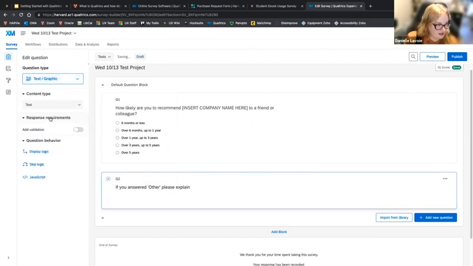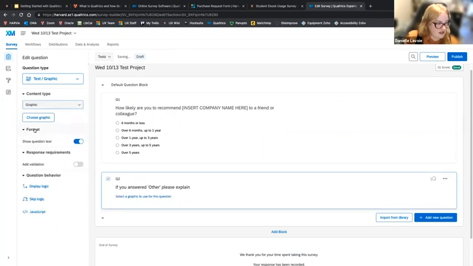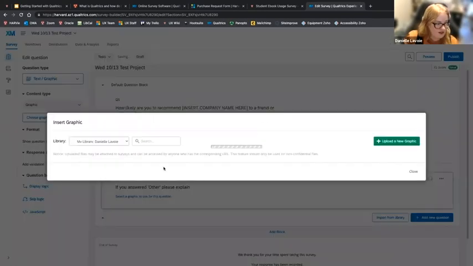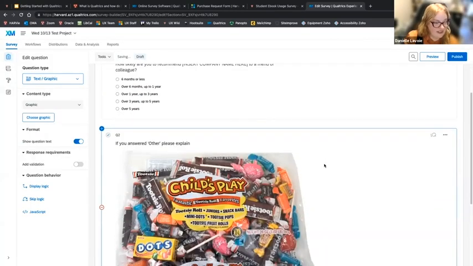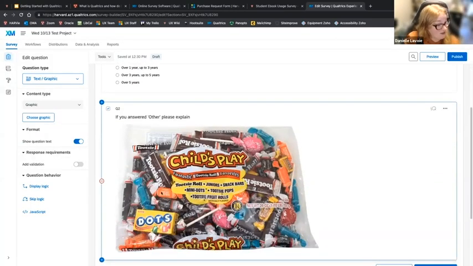And then text and graphic. So if you want to put instructions or you want to embed a video for someone to watch and then answer questions about, you can have the text here. You can also add a graphic. You can upload something. Here's some Halloween candy, how timely. This is the one we always had growing up, the Tootsie Roll Child's Play one, which is my favorite. So I like having that image in there.